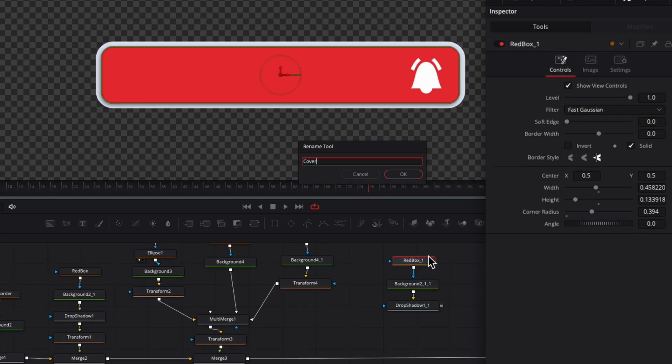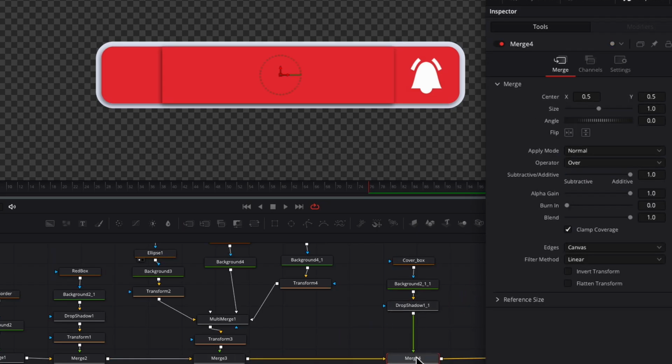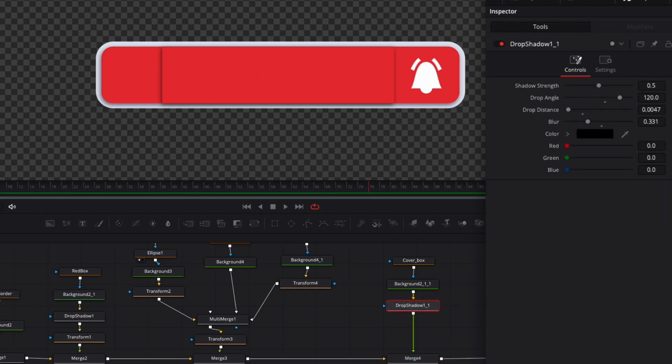Rename that cover box. Also going to do a little bit of reshaping of that, so we can get rid of the corner radius, bring in the sides a little bit. Then what we'll do is we'll grab the drop shadow, input that into this merge here, and that'll make another merge for us. And then let's adjust this drop shadow.